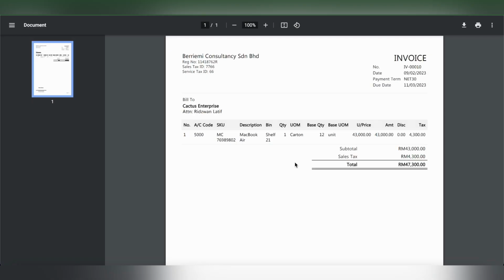Added UOM base unit in form design. You can now include the base quantity and base UOM in your form design.